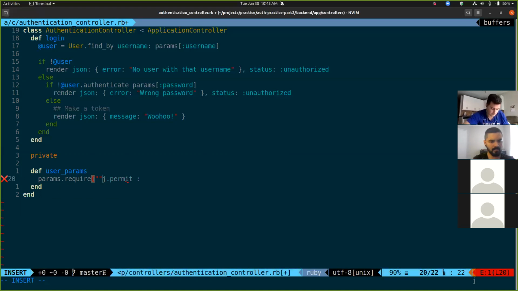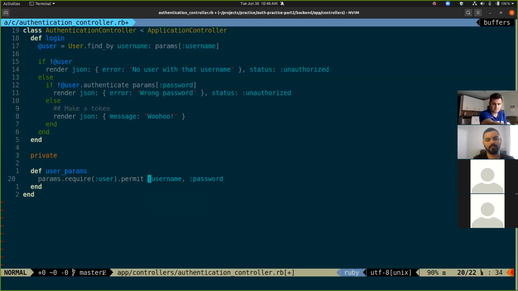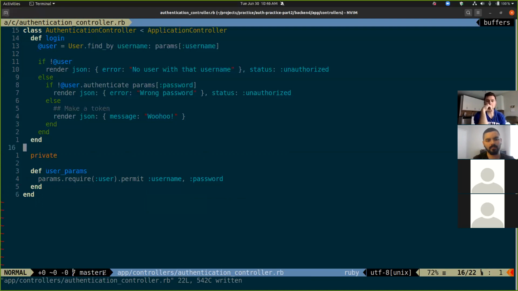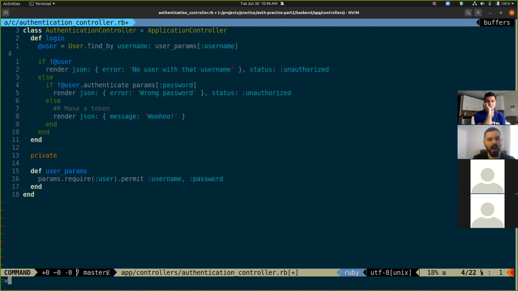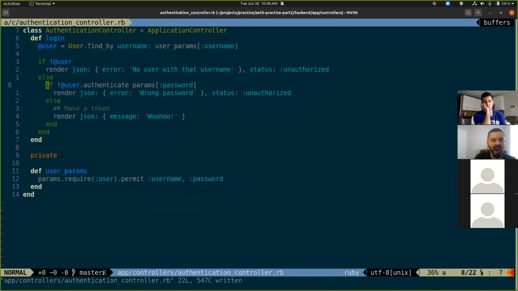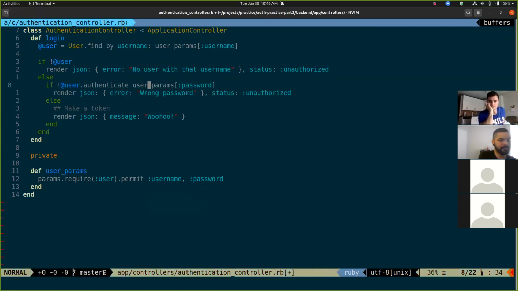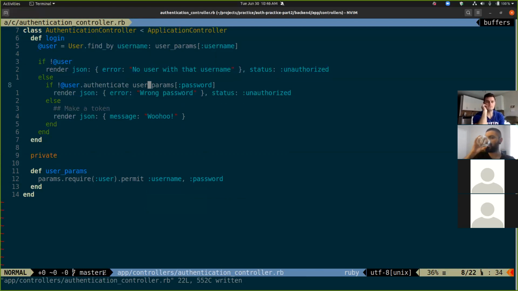Either way, it'll add those in. So we could do something like, and then I can't remember, are these in an array? Username, password, or are they just in like that? They're just like that. All right, cool. So if I did something like that, then this would just be something like user params username, and this would be user params password. That should still work though. Let's give it a shot.